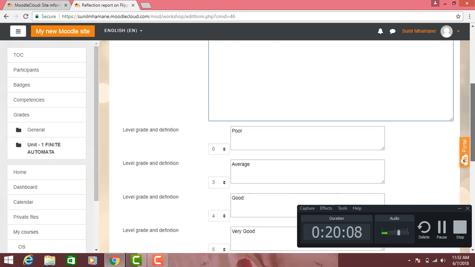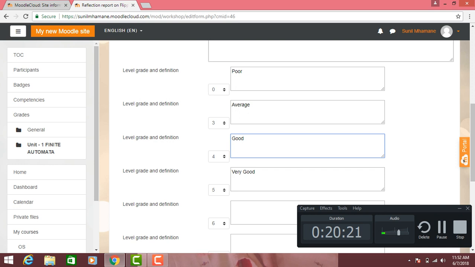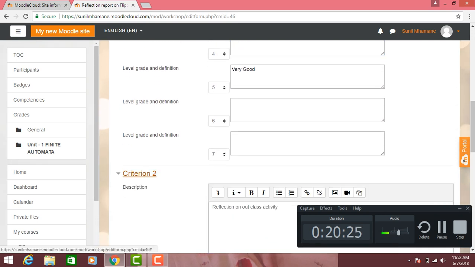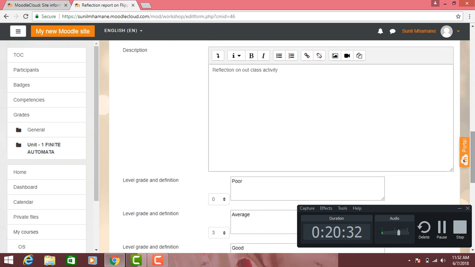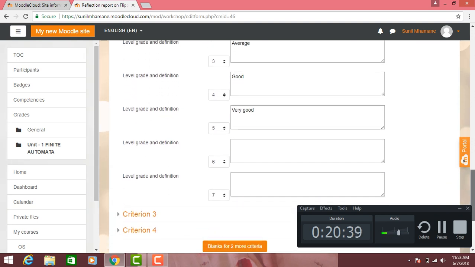So how he has written it: if he has written a poor reflection on in class activity, he will get 0 marks. If he has written an average one, he will get 3 marks. If he has written a good one, he will get 4 marks, right? And if he has written a very good one, he will get 5 marks. Like this, I have shown you the first criteria. Now I have chosen the second criteria, reflection on out class activity. So how he has written out class activity, the previous one was in class, right? So poor is 0, average and so on. Like this, marks are given to them.